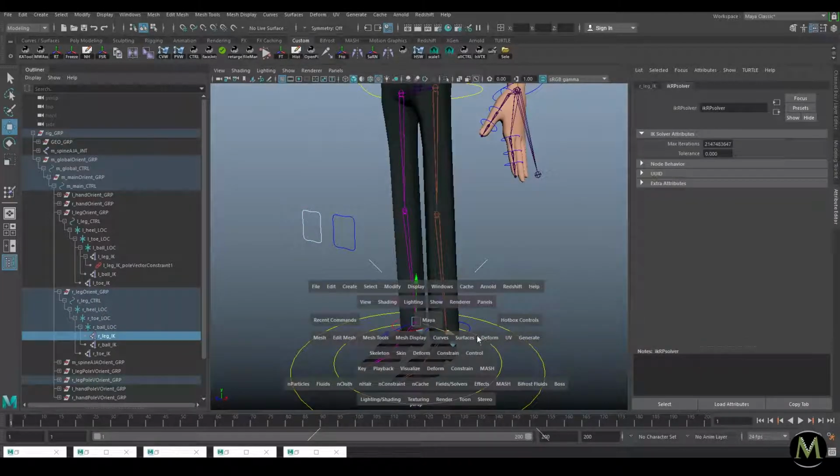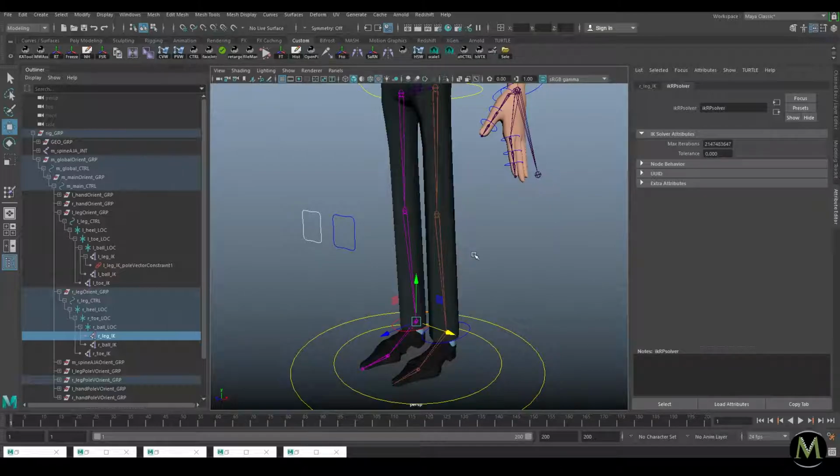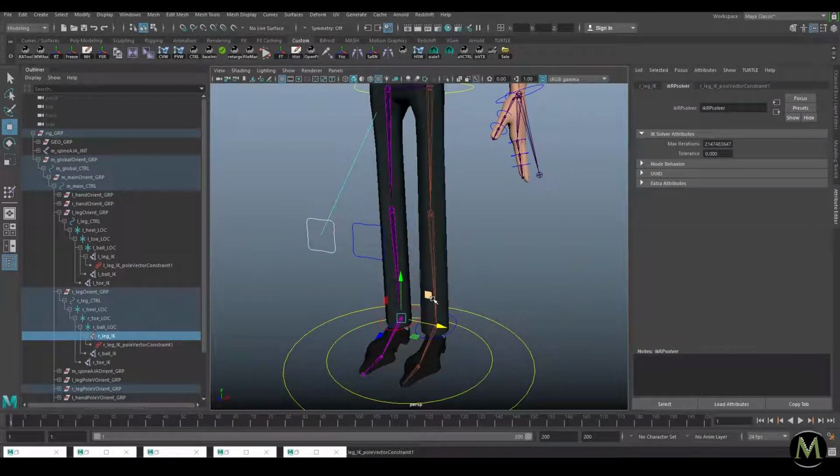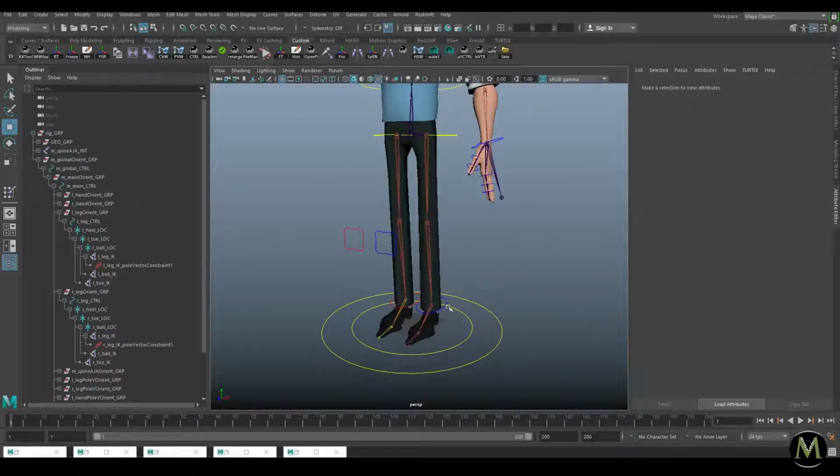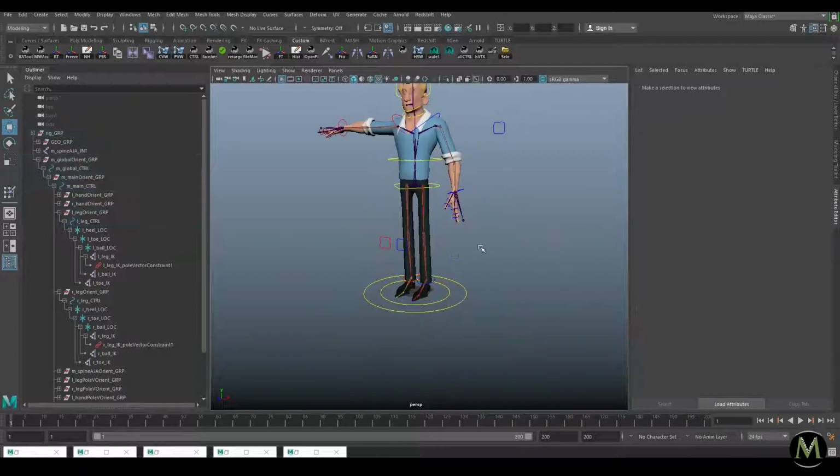That just doesn't want to budge. Let's drag it. Constraint pole vector. It's an RP solver. Okay, there we go. For some reason, it didn't want to do it. Now it works. Cool. Okay, well, we're done. Nice.